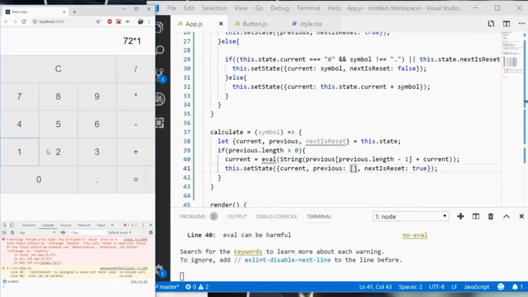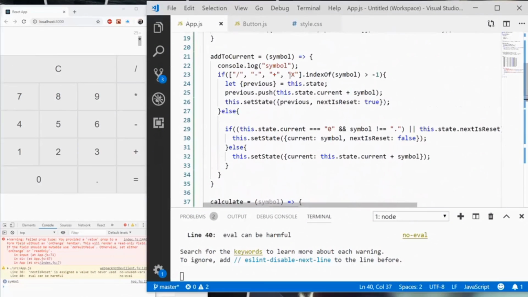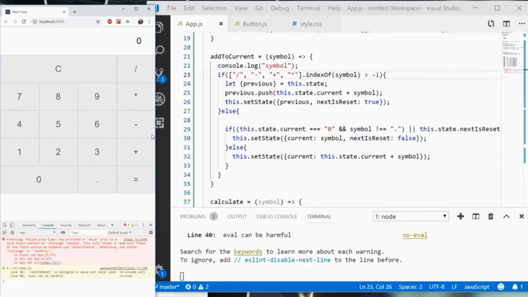So let's say 72 times 12 equals, and something messed up there. It said 25 plus. Okay, so I forgot that when I changed this symbol here and replaced the old x symbol, we need that in here to do the same thing that we do with this other symbol, to add to previous and whatnot. So now we have a calculator and it should work.